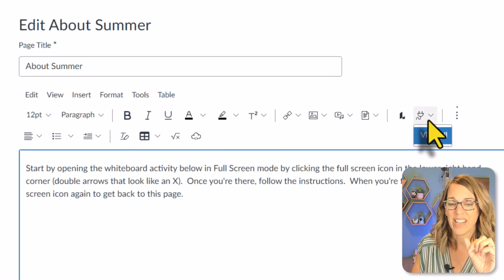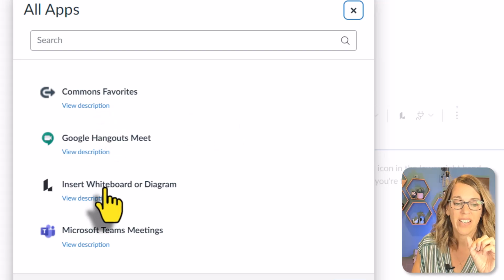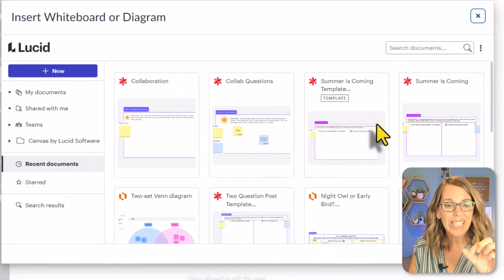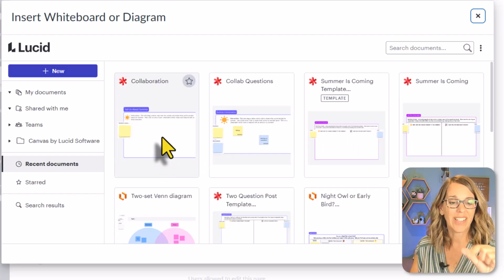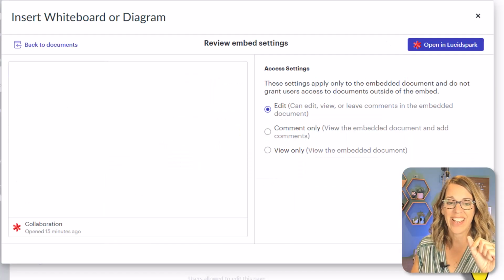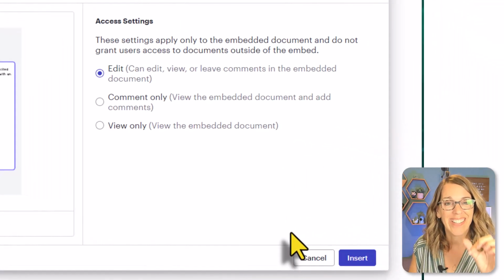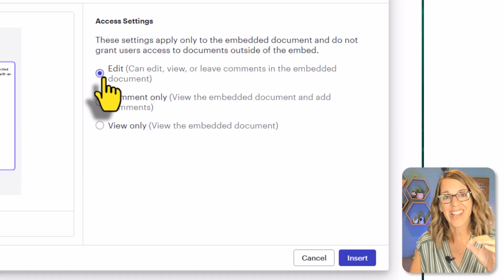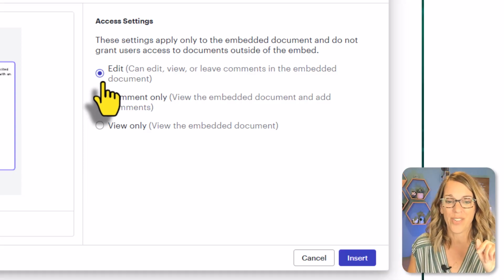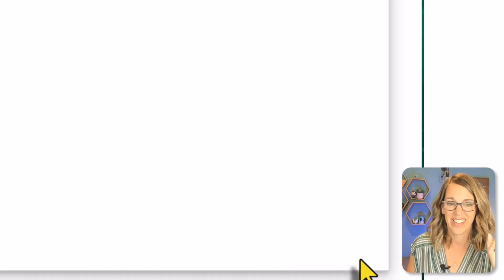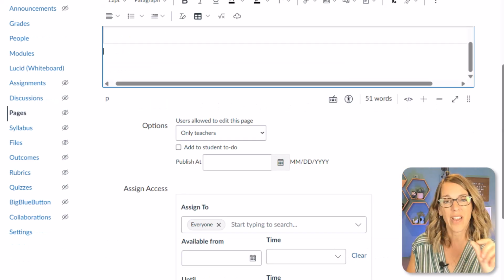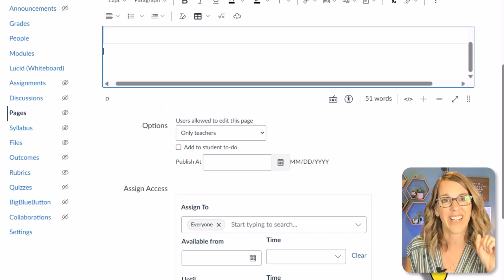I'm going to go ahead and do my plugin, and I'm going to go view all, and then choose insert whiteboard or diagram. It might take just a little bit to load, but you'll see our collaboration board right here. All I have to do is to click on it and then continue. These access settings are super important. We do want to give our students edit access so that they can use the sticky note tool. Okay, we're going to hit insert. And then that's it. I'm going to go ahead and save and publish, and then let's take a look.